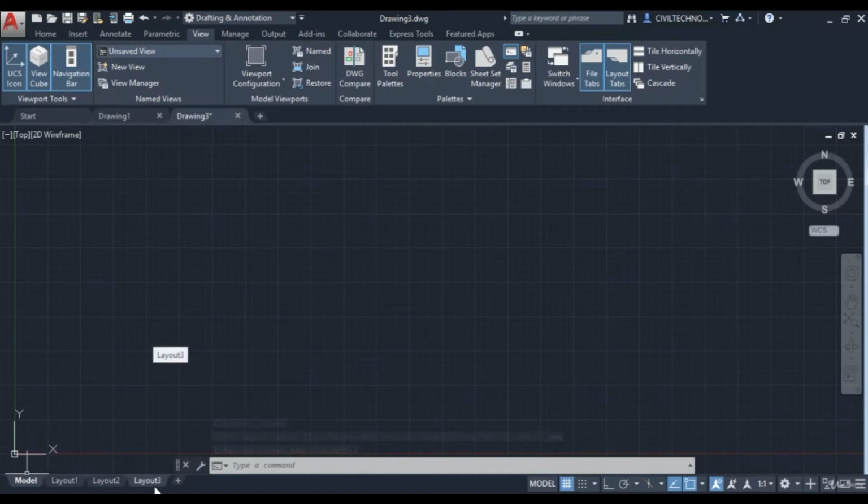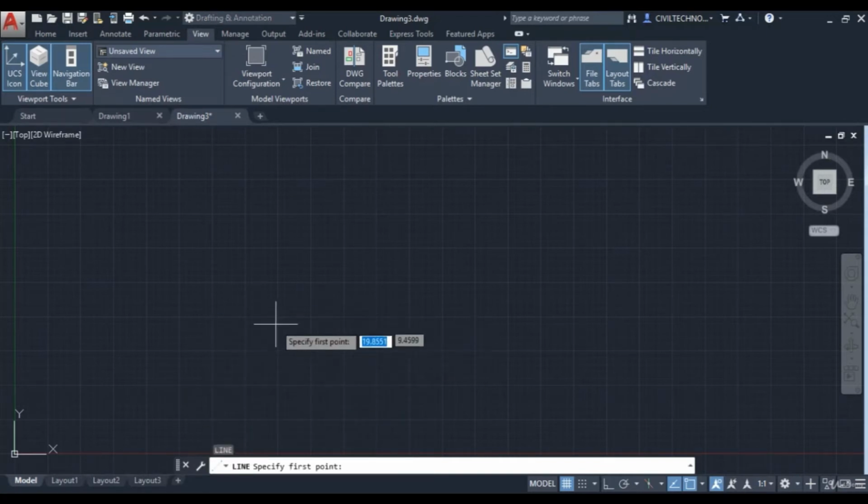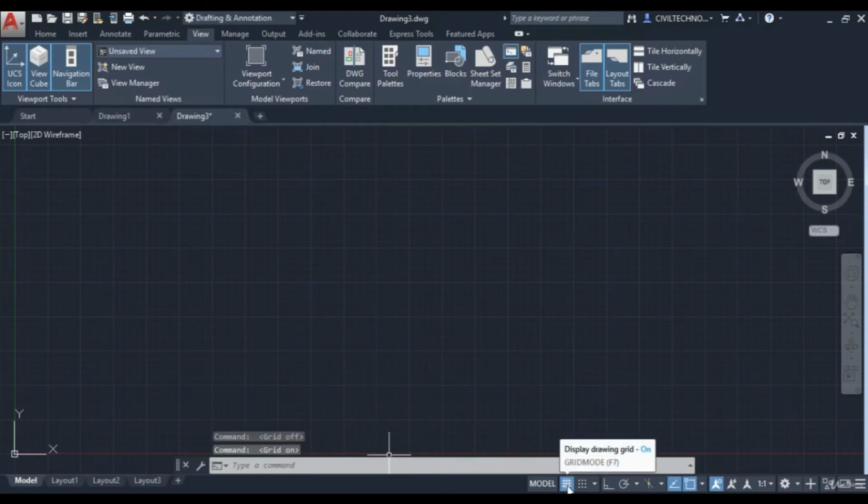Adjacent to this layout tab, there is a command line. You can enter any kind of command here, for example, line command. So as you can see, the line, you can draw a line. Next to this is the toggle button. They have different functions like switching on and off grid, ortho mode, etc. We will discuss all of these options in later tutorials.